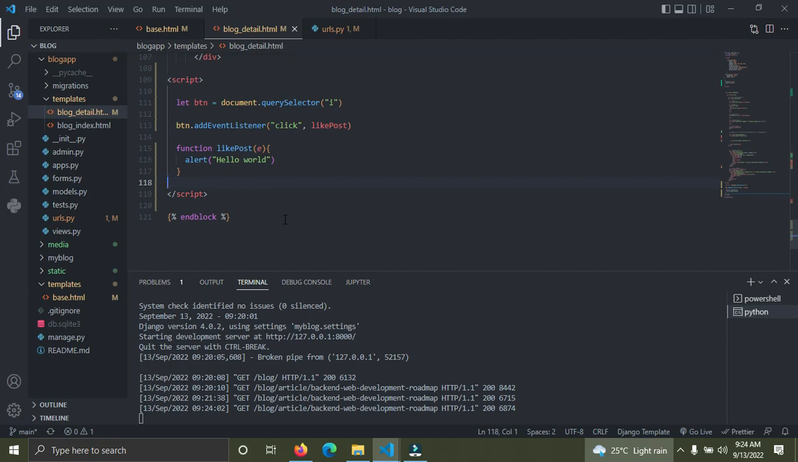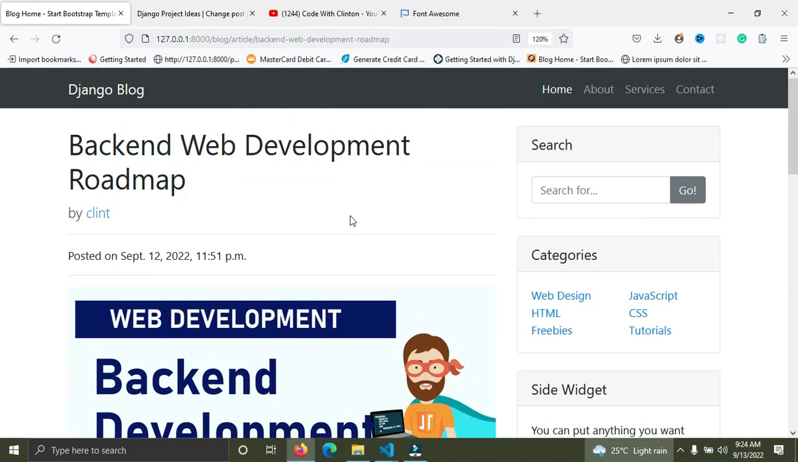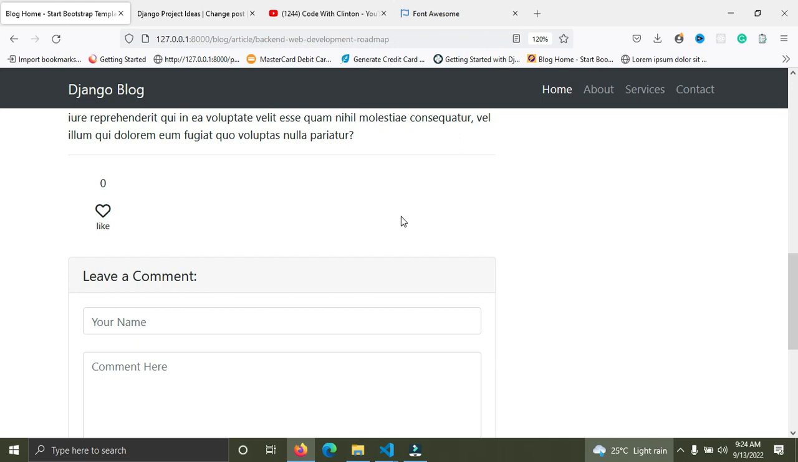What we want to do is this. I want to make sure that whenever I click on this like button, I simply get the ID of this blog post and then send the ID to the back end. You understand? That's what I want to do. So how do we go about this?